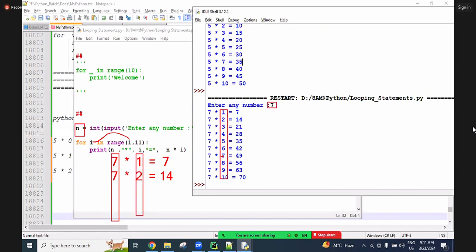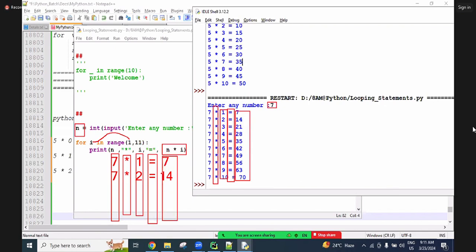Now I want the star symbol every time as it is. String format I'm writing here, and the equal to symbol as it is every time. String format I created here, and then only multiplication I did: given number into this i value. After executing the multiplication, the result comes.